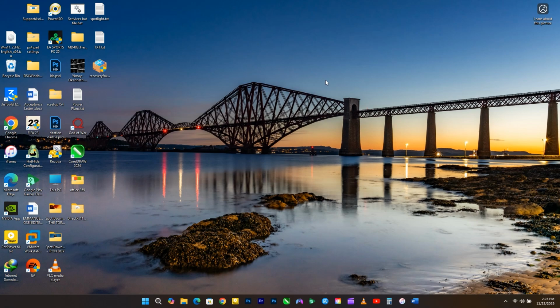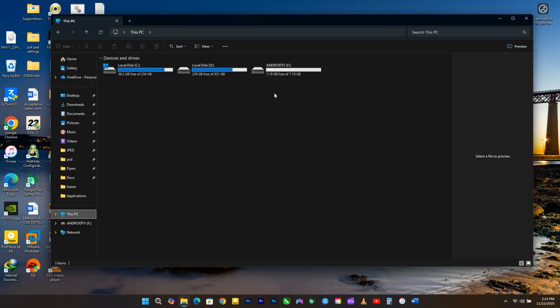Before we begin, let me explain what it actually means to delete a file. When you delete something, it does not immediately disappear. It stays in the same place on your storage device. What you're really doing is telling your system that the space can be reused for something else. Until that space is overwritten, the file is still recoverable. That is why you need to act quickly to have a better chance of getting your files back.